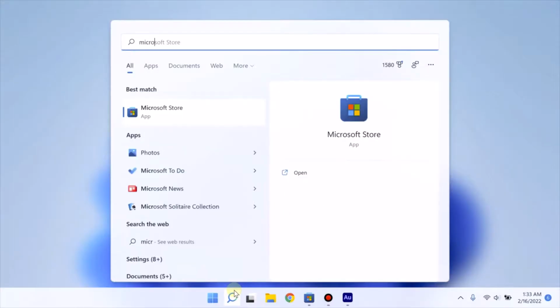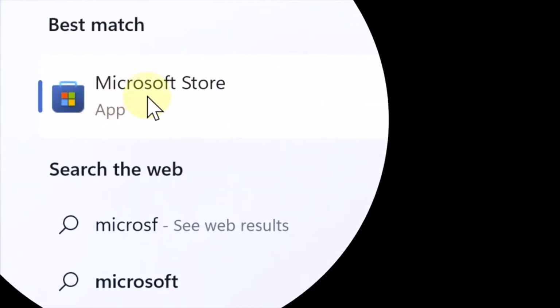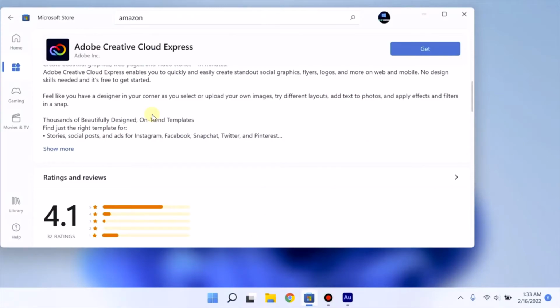Here's what you need: the latest updates installed and virtualization enabled. Got those? Boom, let's go. Click the search button below and then type Microsoft Store, and there you go. Right here, selected from the best match results.